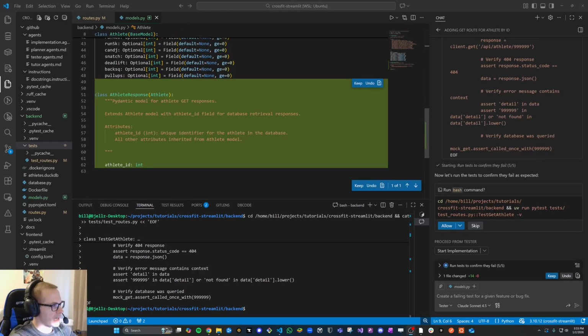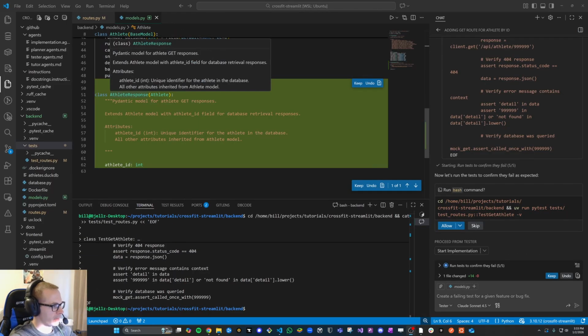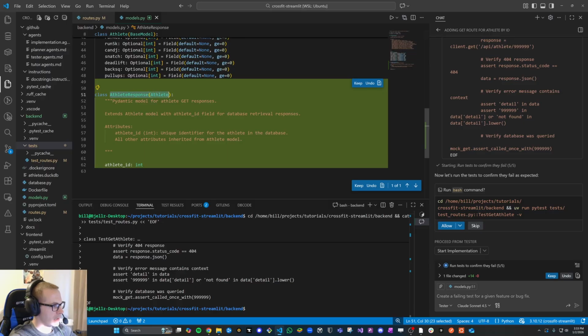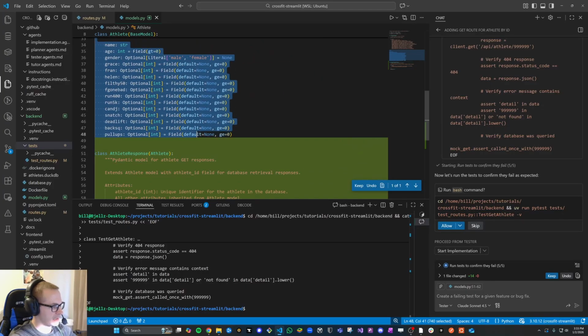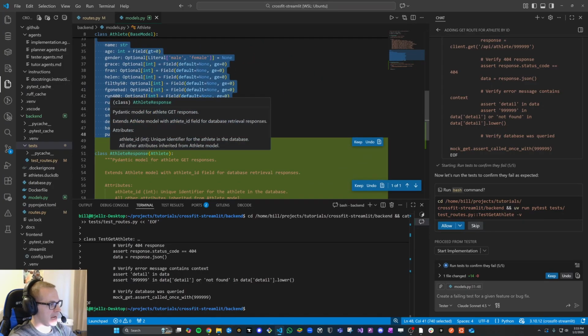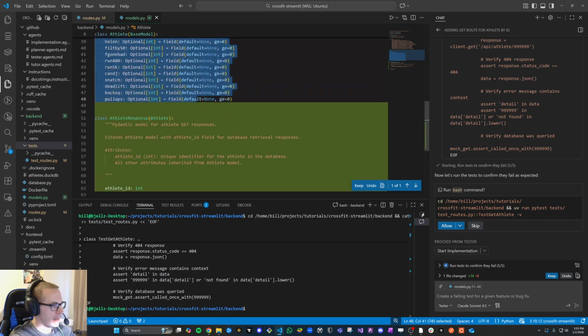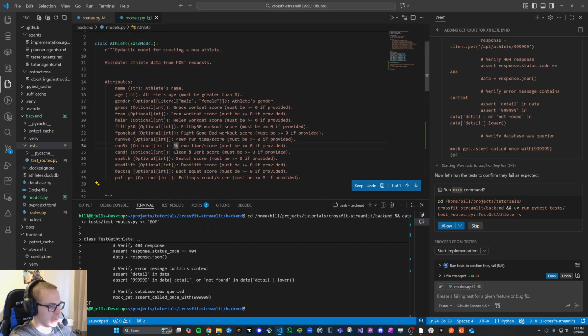So this is how it ended up putting in the new athlete response. It has the actual response that only has the ID here, but then it's also inheriting the athlete class, which means that all these fields that we have, since it's inheriting, automatically get added onto the response. So that's kind of a neat way of doing it, I guess.